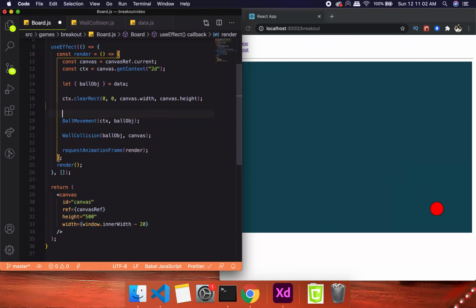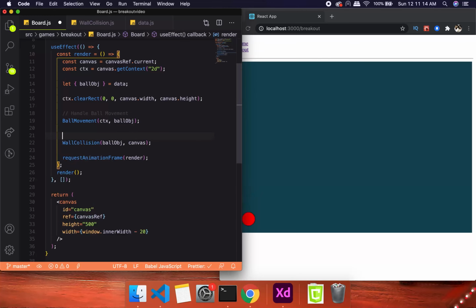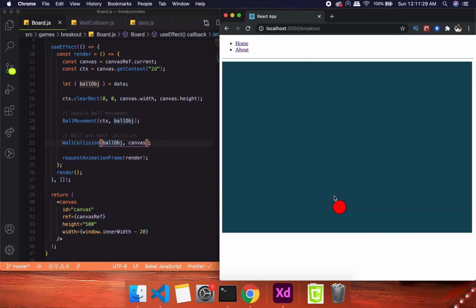So this thing is handling the ball movement, or the function name already says it, handle ball movement, and here this is ball and wall collision, right? So this is much cleaner, and we have a function which is dedicated for it. So this is great. And let's talk about the pedal now.